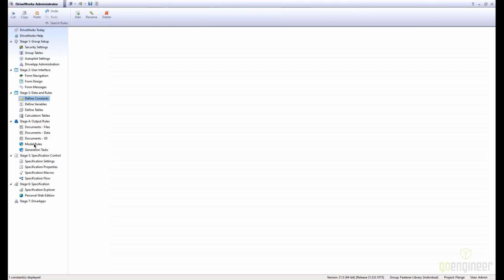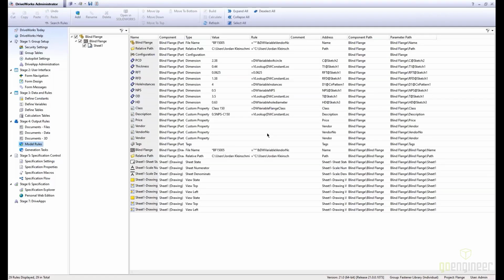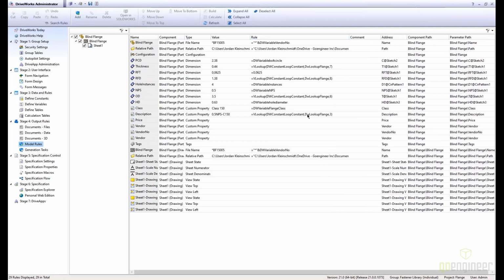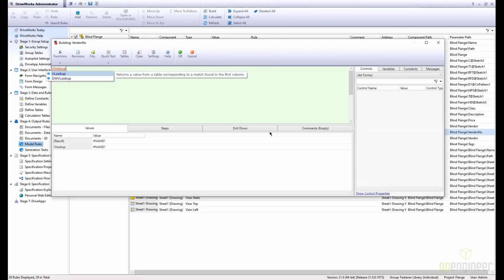Now that I've added the constant, I'll go into my model rules and I'll build the rule here. You can see I have several rules that look pretty much the same, and this format is the same for really every rule. All it's doing is looking up the cell from my constant. So let me go ahead and add maybe a vendor number. I'll use the VLOOKUP function, which will look up a value in my table corresponding to the match found in the first column. So for the value, I want it to be my index value, which will be my loop constant. And for my table, I want it to come from my flange table.